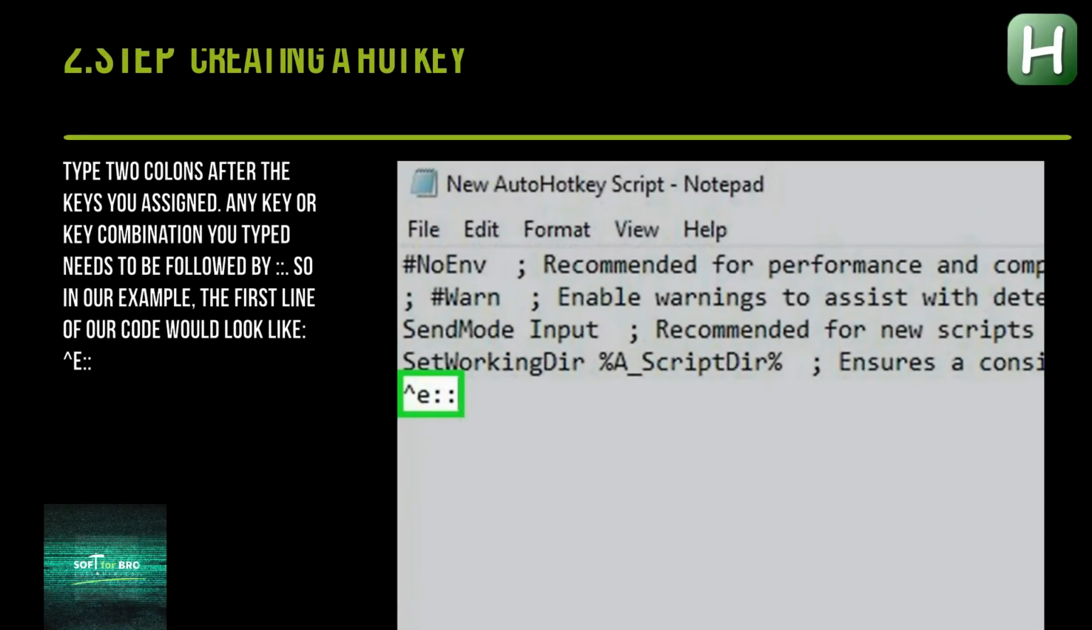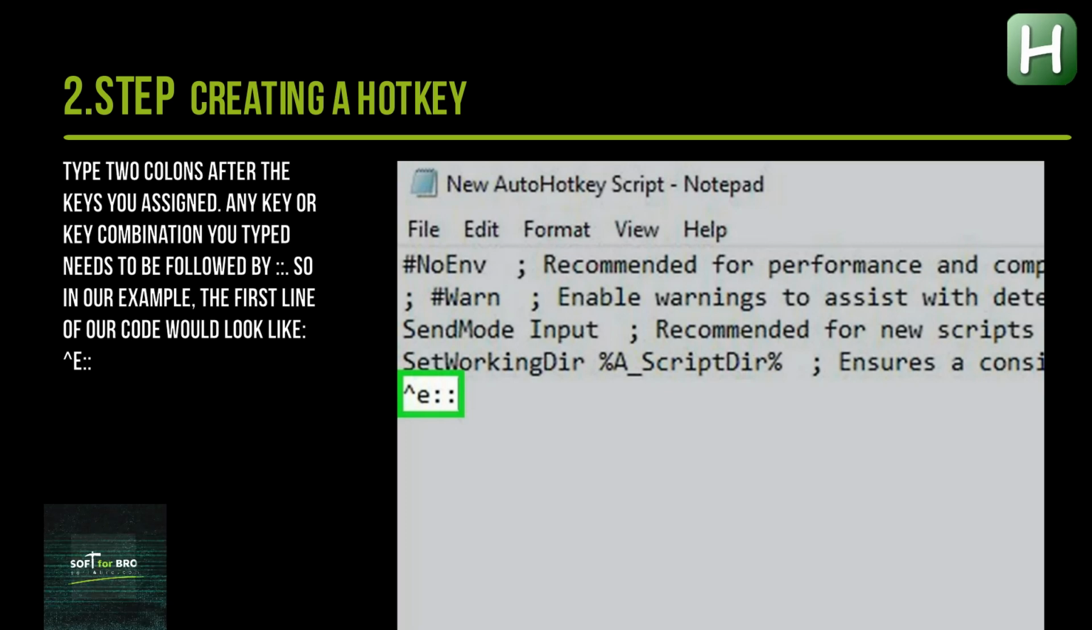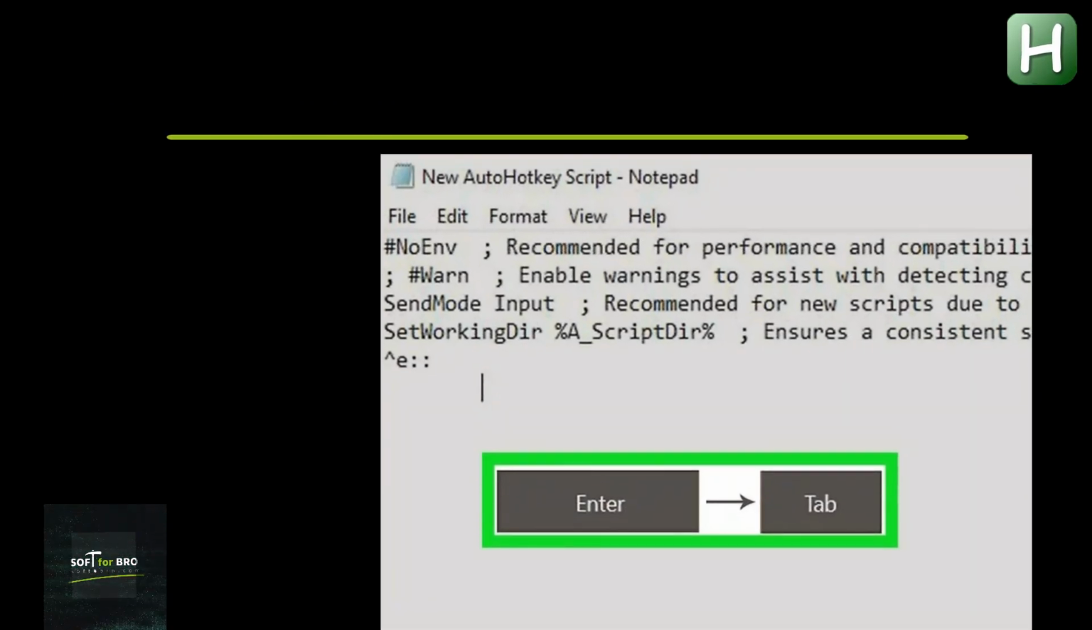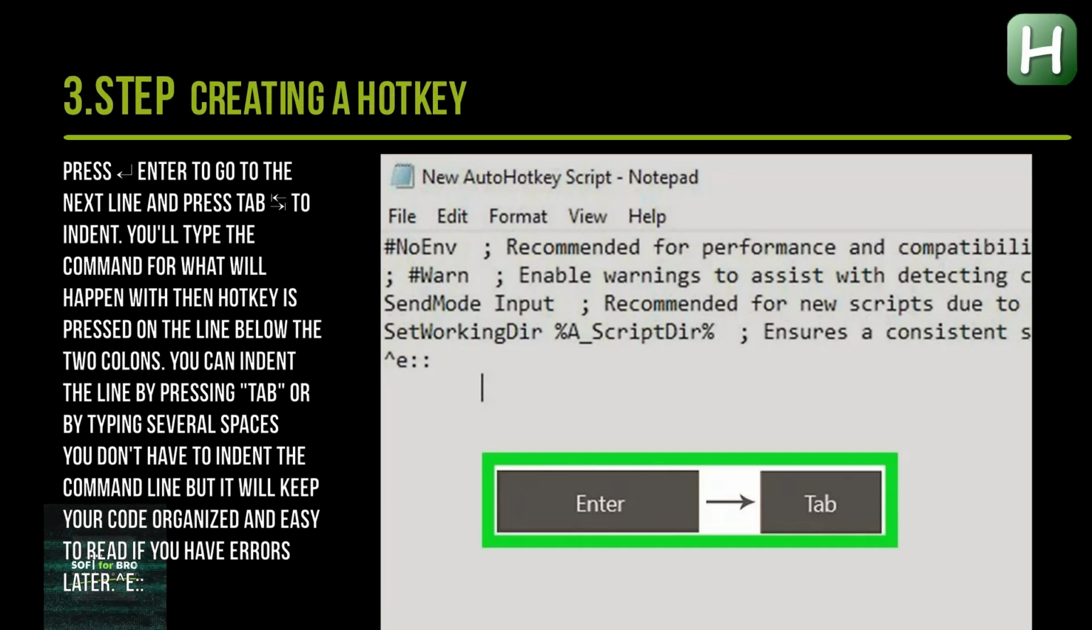Type 2 colons after the keys you assigned. Any key or key combination you type needs to be followed by two colons. So in our example, the first line of our code would look like ^e::. Press Enter to go to the next line and press Tab to indent. You'll type the command for what will happen when the hotkey is pressed on the line below the 2 colons. You can indent the line by pressing Tab or by typing several spaces.